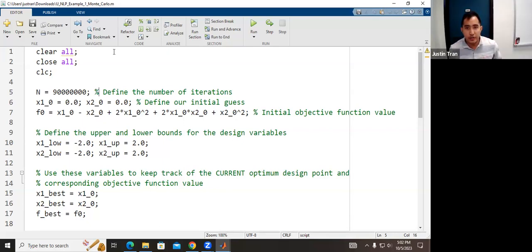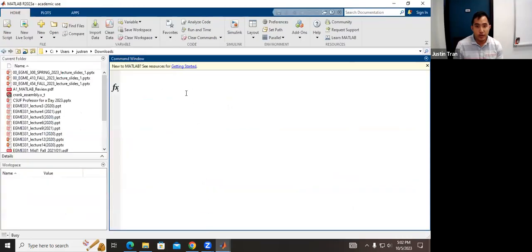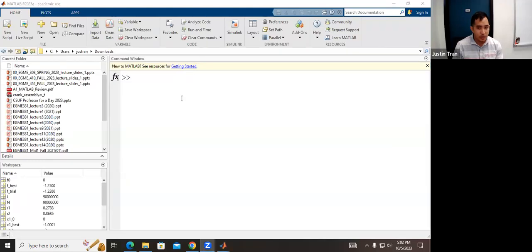Let me go ahead and run it just so you can see how quickly it completes. Okay, that was maybe like 3 seconds. So it took MATLAB 3 seconds to run 90 million guesses on the subject. It takes me longer to say that than it does for MATLAB to actually run the code. That's the power that we're working with here.